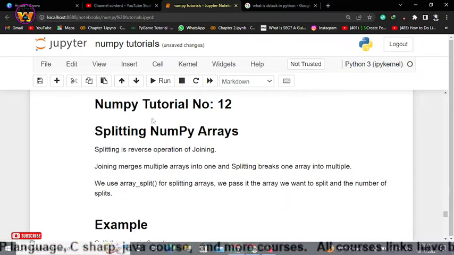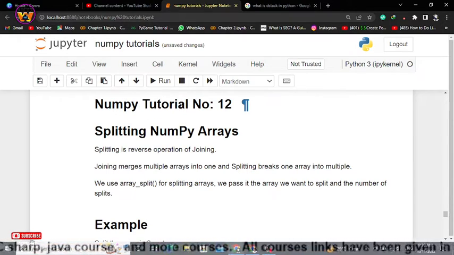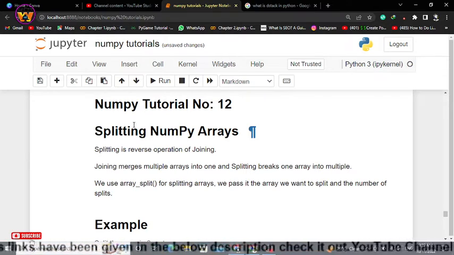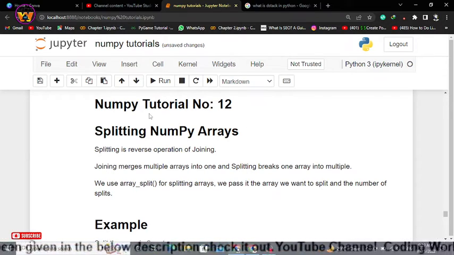Alright guys, in this video, NumPy tutorial number 12, we will be going through how to split NumPy arrays. Now what does splitting mean? We have discussed slicing and joining in so many previous videos.